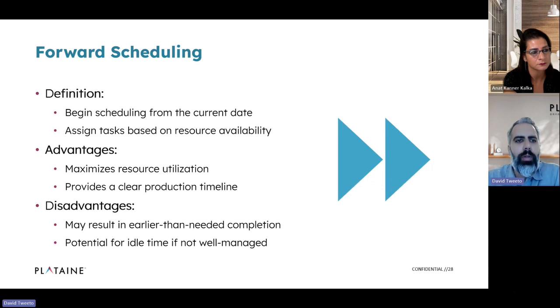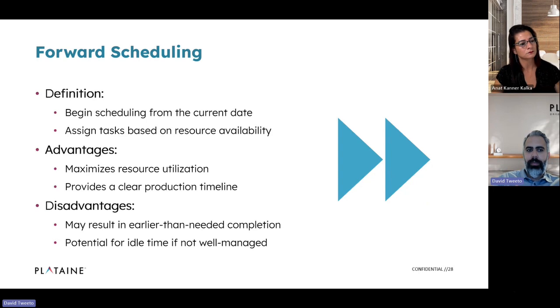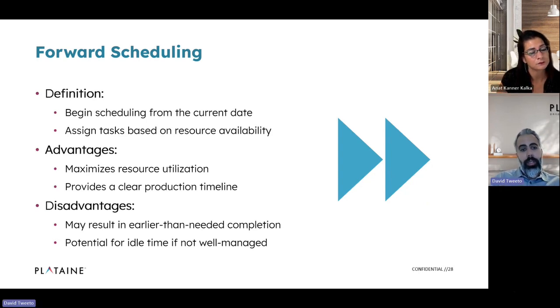Next one, I think it's the most commonly used, forward scheduling. Again, you start scheduling from the current date or the beginning of the horizon you want to schedule for. You assign tasks based on resource availability and their standard duration. And the advantages, it maximizes your resource utilization. It provides you a clear production timeline. But the disadvantages, it may result in earlier than needed completion and potentially idle times between work orders if it's not well managed.